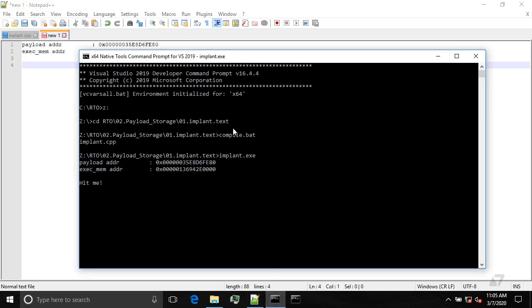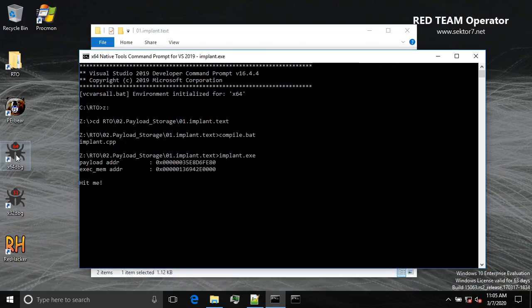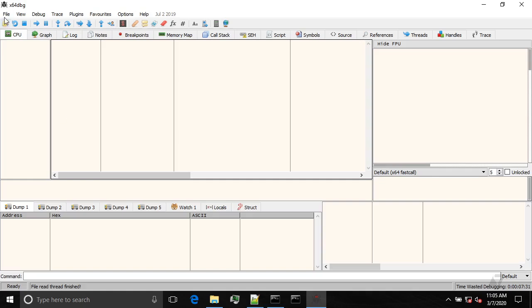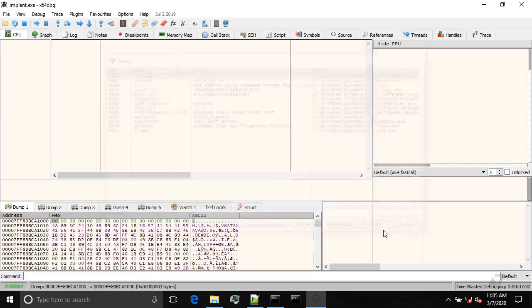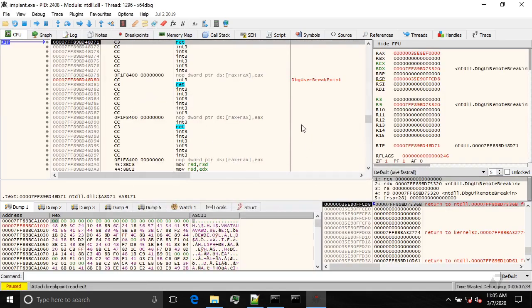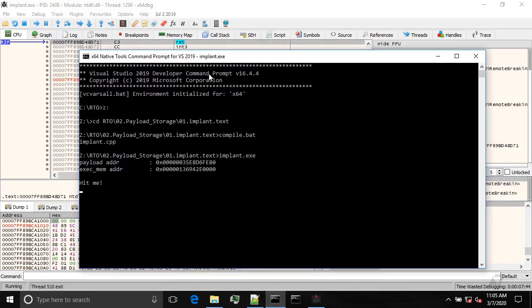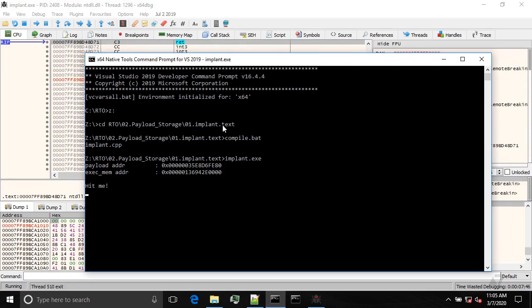And before we hit the key, let's attach our debugger to the process. So attach, implant, attach. Okay, all seems good. So we hit F9 or click this icon, run. So the process is running. Okay, we get back to our command prompt, and we hit enter.